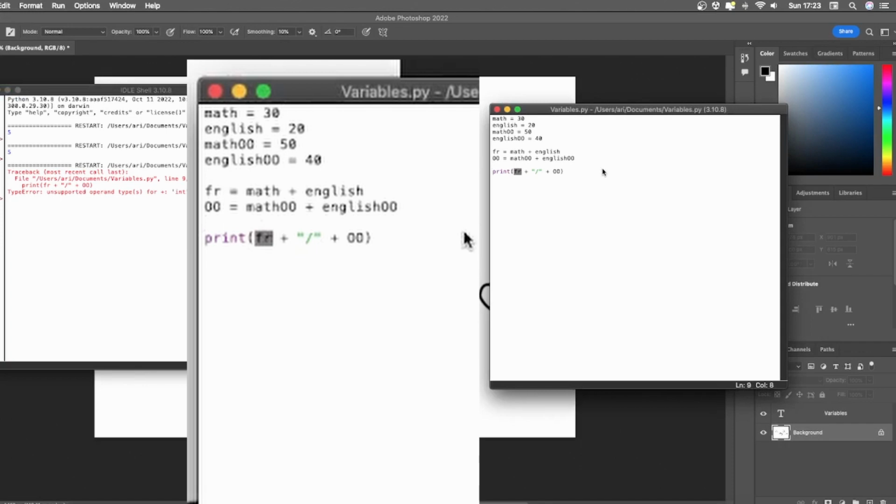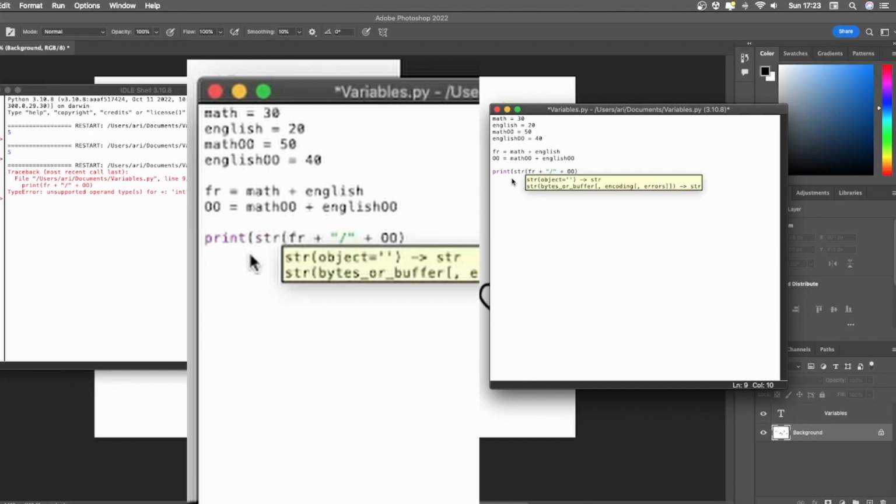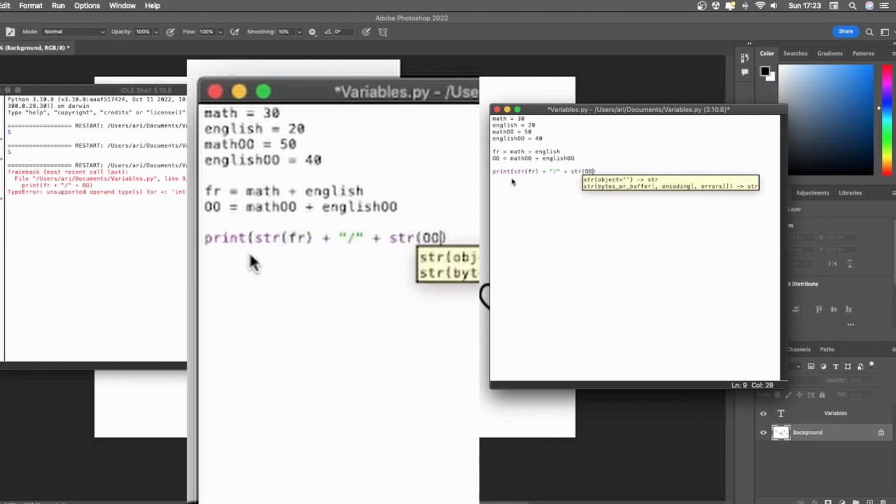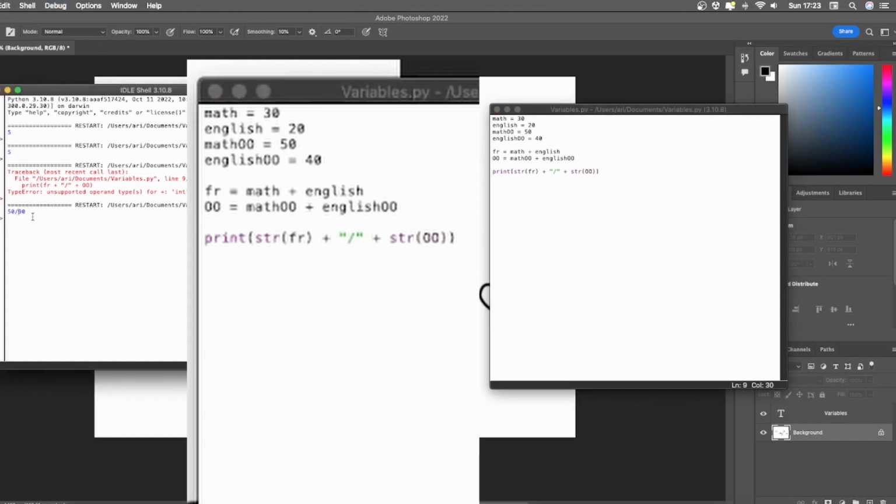So the int, if you add two of those together, it's adding. But the string, it just puts them together. So actually, we're going to use a special thing where if you type in str, and this is a special method, you can put it around your variable, or you can put it around a sum, and that converts it to string. Then enter, and I got 50 out of 90.